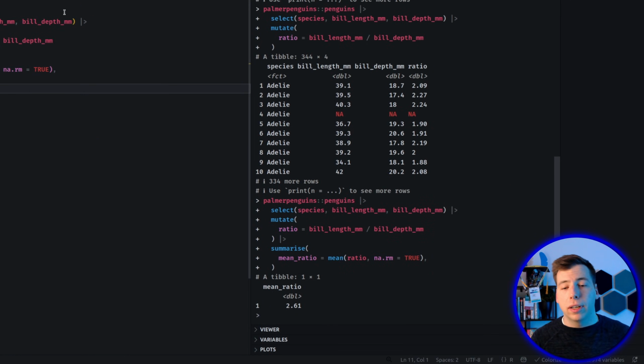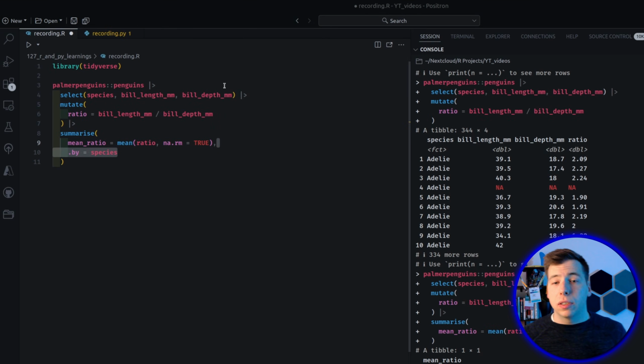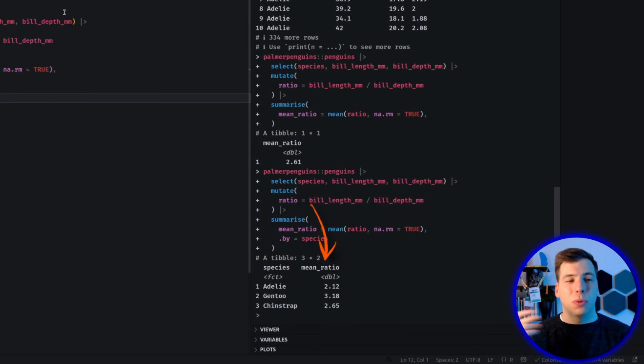And once I'm done with that, I can pass this along to the next function to summarize this data set and then calculate things like the mean ratio. And if I were to do that, I'd get one value, but I could also say that I want to do this for every species in my data set. And then I'd have the mean ratio for every penguin species inside of my Palmer penguins data set. So that's really neat. I didn't have to save any intermediate variables. I could just chain together a couple of really fundamental steps in a data analysis. And this is a really nice feature that the pipe allows you to do.